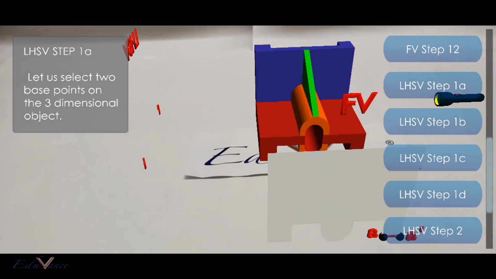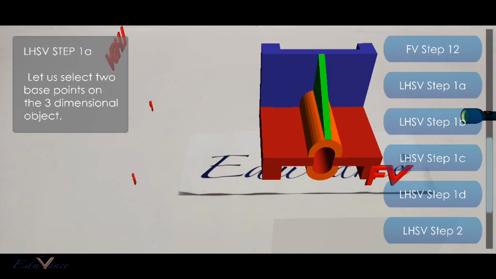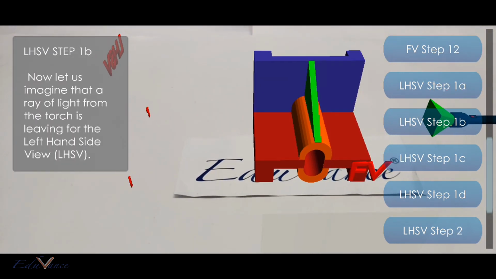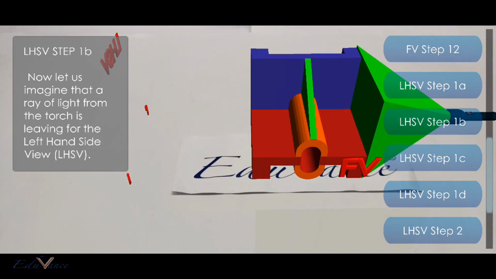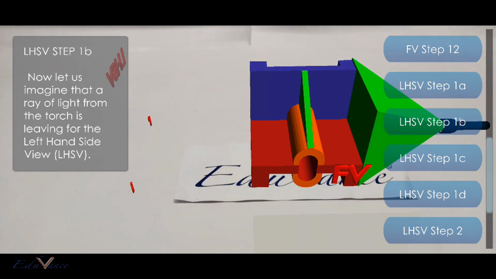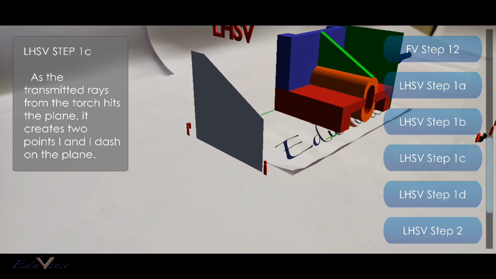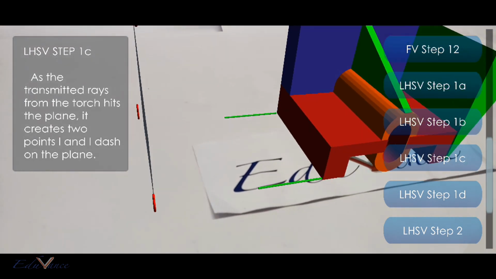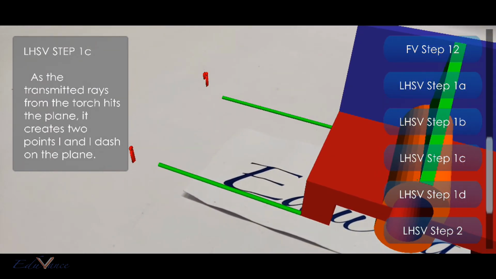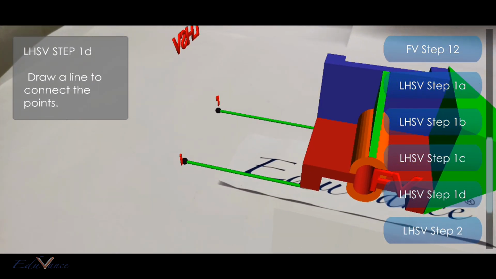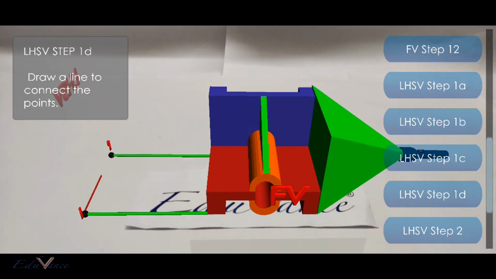Left-hand side view Step 1a. Let us select two base points on the three-dimensional object. Left-hand side view Step 1b. Now let us imagine that a ray of light from the torch is leaving for the left-hand side view. Left-hand side view Step 1c. As the transmitted rays from the torch hit the plane, it creates 2 points I and I' on the plane. Left-hand side view Step 1d. Draw a line to connect the points.